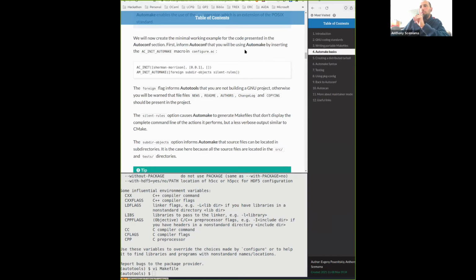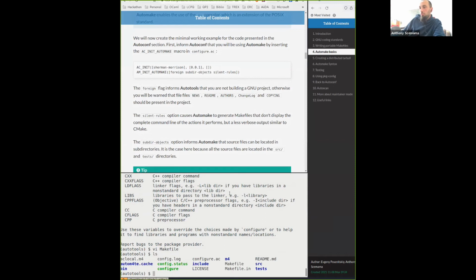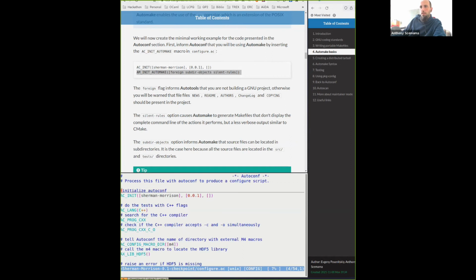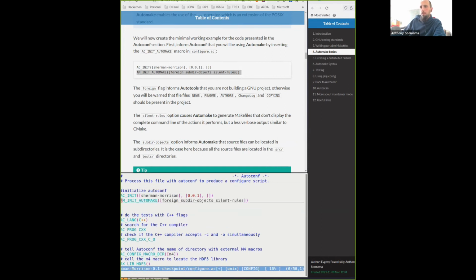So before doing anything, I ask you if you want to store your Makefile.in, because what we're going to do is going to overwrite this file without any warning. So I save it like this, because otherwise I will lose all the Makefile.in we have done in the first part. Okay, so the first thing to do is to inform Autoconf that we're going to use automake in the configure.ac. And so at the beginning here, after the initialization, I can insert this macro.